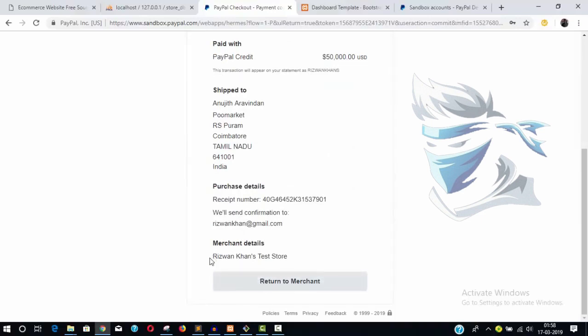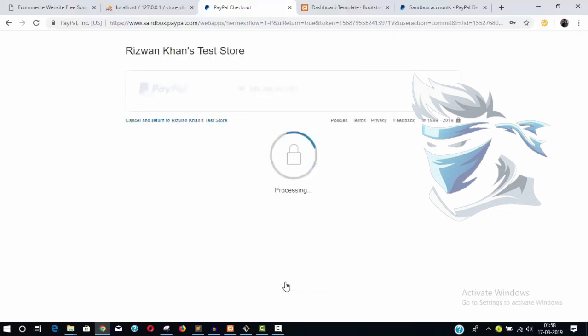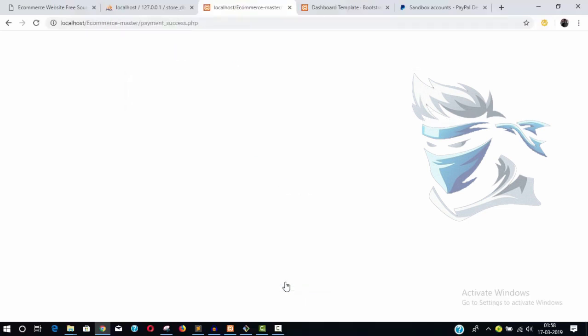So merchant details, Rizwan Khan, test store. This is the dummy address, you can modify these things. But I have to click back to the merchant website, meaning back to my website. I have to click this one. And you can avoid this condition by logging into your PayPal account using your sandbox PayPal account. I will show you. So here, localhost eCommerce master payment_success.php page.